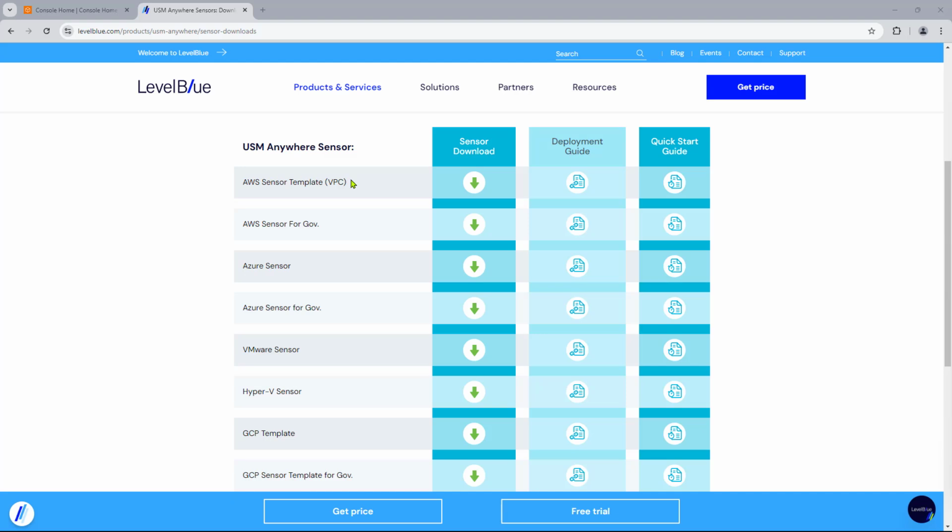On the sensor download page that we are on right now, you can see there's a link for sensor download, there's a deployment guide, and there's also a quick start guide. First of all, we need to review the prerequisites for a successful deployment, and you can see there are two types of sensors that can be deployed for AWS within USM Anywhere. We have the AWS Sensor Template, VPC, or Virtual Private Cloud, and the Sensor for Government. In this module, we'll focus on the VPC template, so let's click on the deployment guide link to review the requirements.